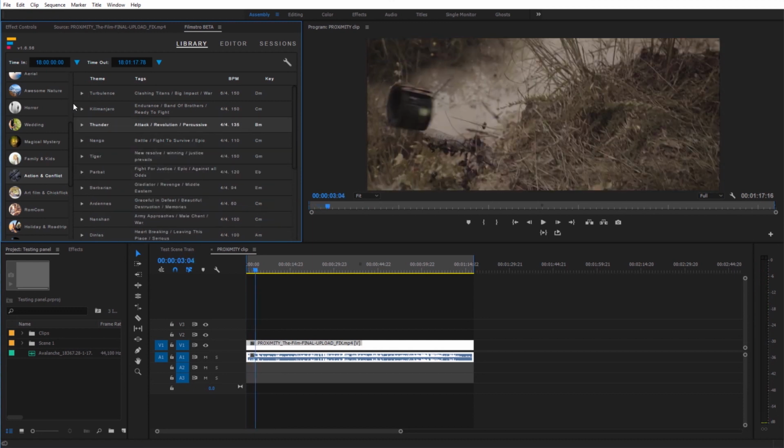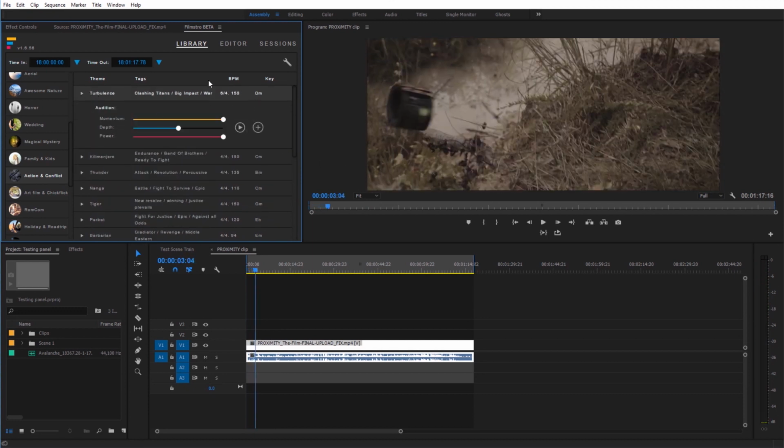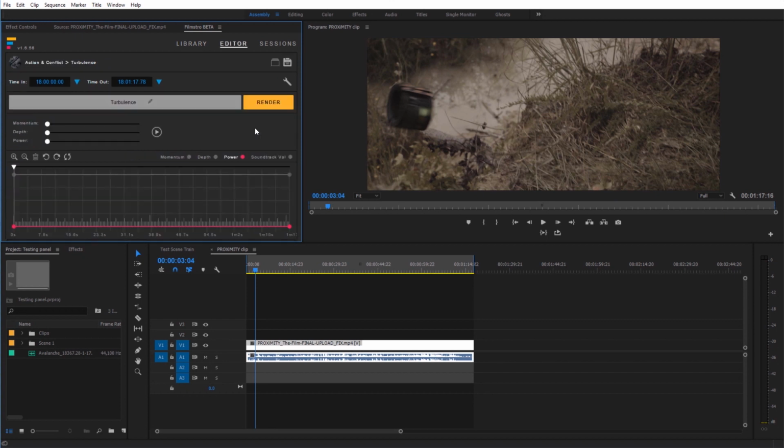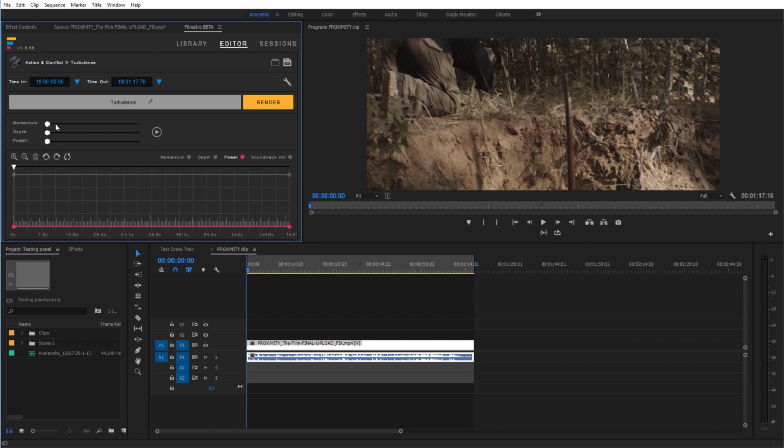You know what, that first one is actually working really well, so let's go with that. We'll open this, we'll hit the plus sign to use the theme, and it brings us into our editor. So as you can see here, we have momentum, depth, and power, and we can start changing those on the fly, real time, while we're watching picture, since we come up here to settings and make sure that this is checked. Once we hit play here, they're going to go in unison, so I'll do that.